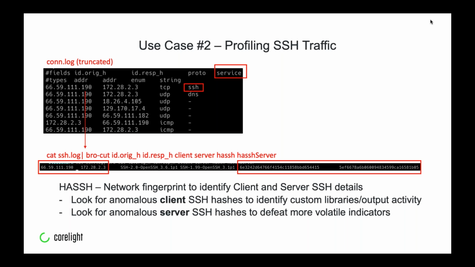So once again, I've just got a really useful starting point here. I've got that network fingerprint that can give me the ability to look for anomalous hashes inside of my environment. SSH hashes, I can look for custom libraries. I can look for outbound activity. I can look for frequencies of hash. I can potentially detect network exfiltration. On the server side, because I don't really have much insight into what servers are doing, I have the ability to grab a static piece of that particular server, which is that hash.